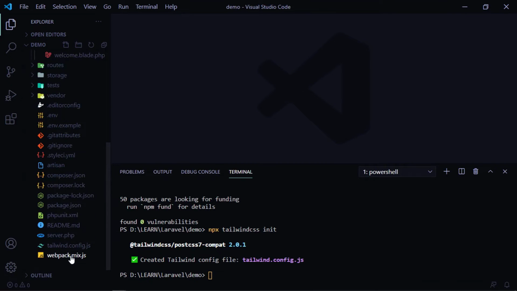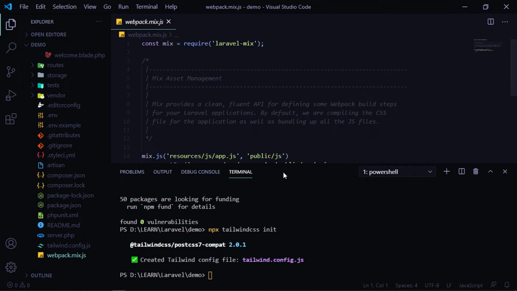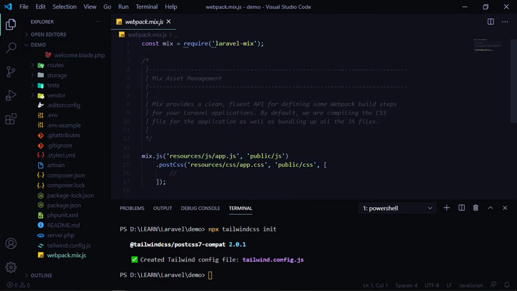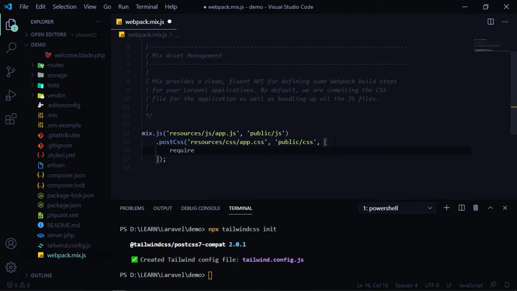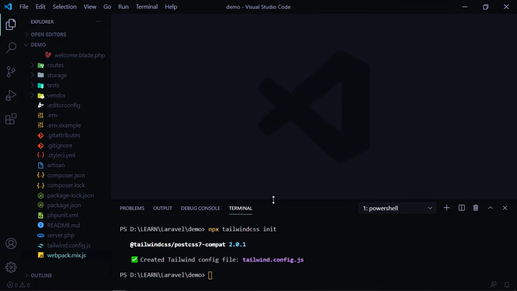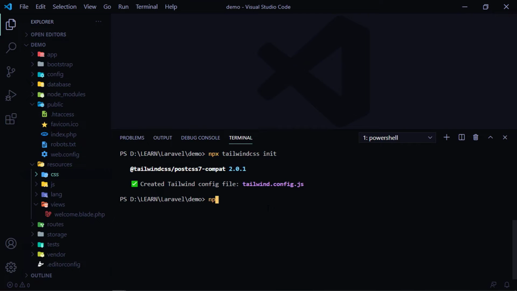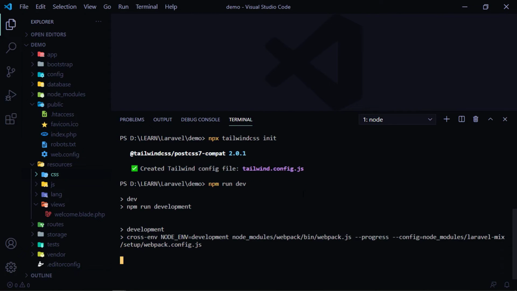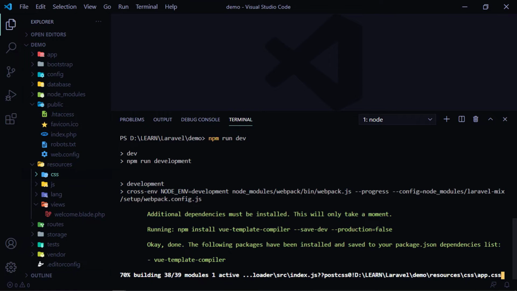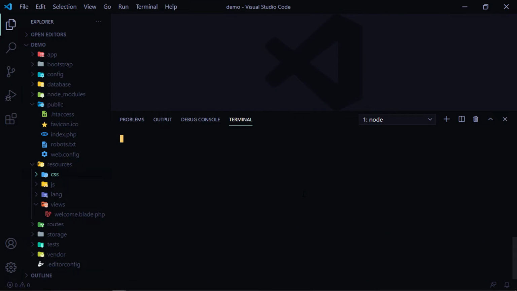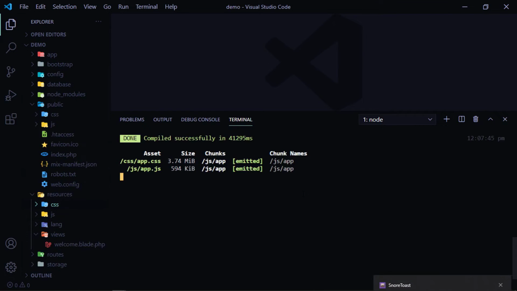Now open the webpack.mix.js file. Edit here like this. Require tailwindcss, require autoprefixer. Then save and close. Now run the command npm install. Then npm run dev. Compiled successfully.